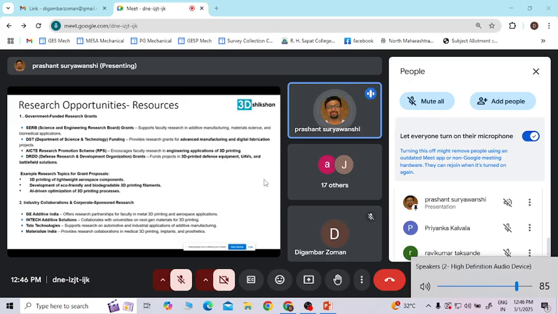Then AICTE, that's where AICTE has implemented 3D printing now in the first year itself. So there is a lot of promotion happening from AICTE for faculty research on engineering applications of 3D printing. Then DRDO, which is our Defense Research Institute. There are also some grants and funded projects available in 3D printed defense equipment, unmanned vehicles, and battlefield solutions. Examples you can see here: lightweight aerospace components, development of eco-friendly and biodegradable 3D printing filaments, and AI-driven optimization of the 3D printing process.